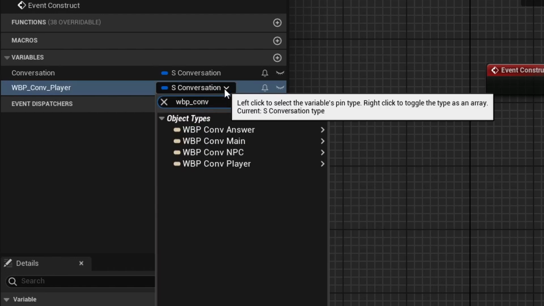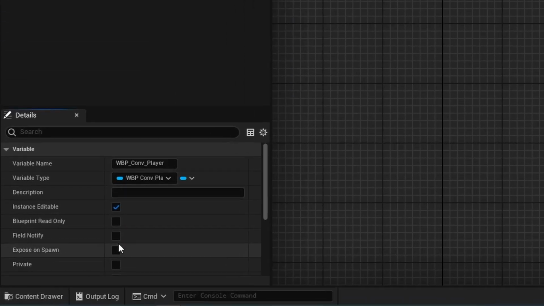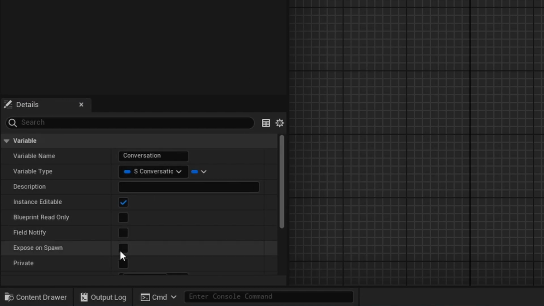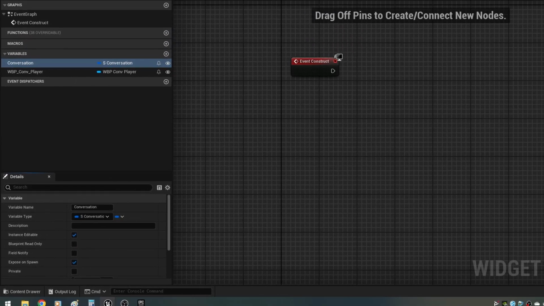wbp_conv_player. Select wbp_conv_player object reference for its type. For both of these variables, select instance editable and expose on spawn. Compile and save. Now, we are finally ready to create the user interface and add the logic.